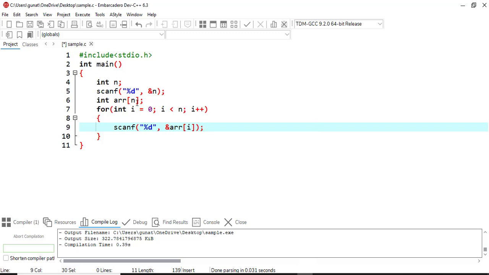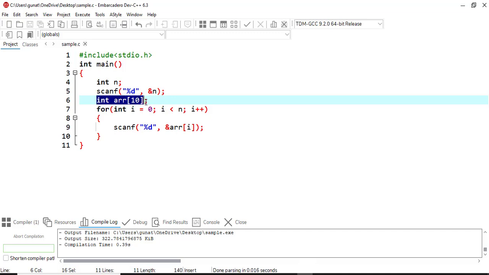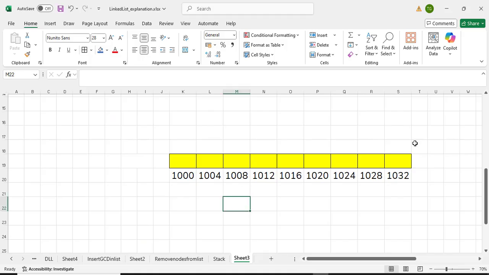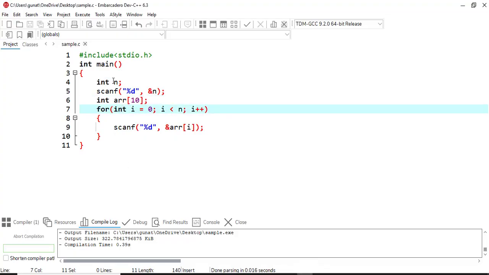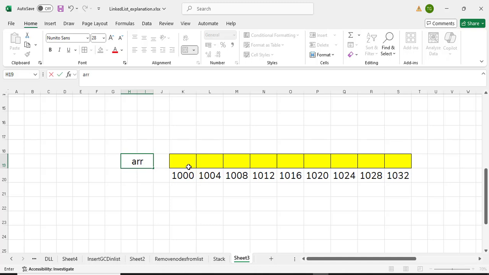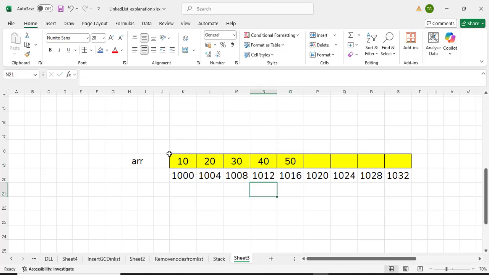Here instead of n, I'll give 10. Better. So when I give int arr of 10, what happens? 10 blocks of memory will be allocated. After that, I'm going to get only n elements from the user. Let us assume the value of n is 5. So I have to give 5 elements: 10, 20, 30, 40 and 50. I've got 5 elements from the user. Index values are 0, 1, 2, 3, 4. Done.